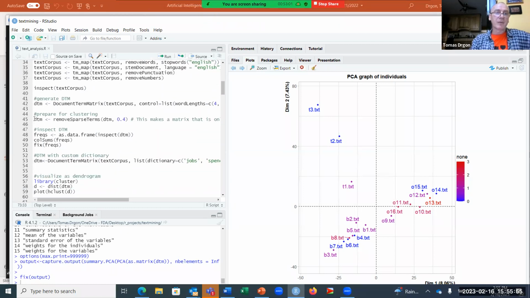There's a way of cleaning up your matrix by removing sparse terms that sometimes will cloud the analysis. But sometimes those sparse terms are exactly what makes the distinction clear. There are so many ways of doing this.